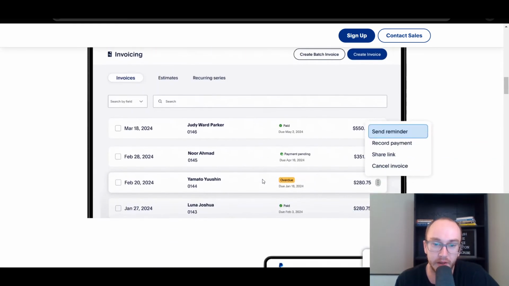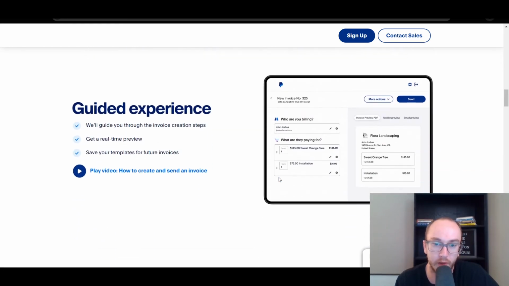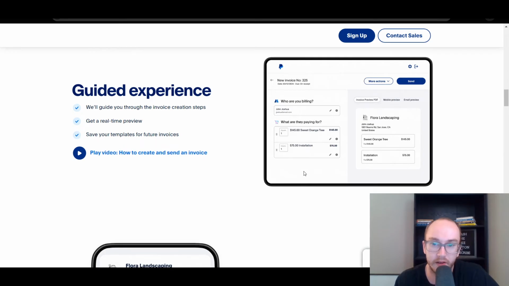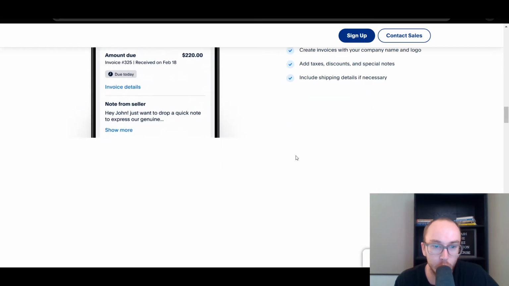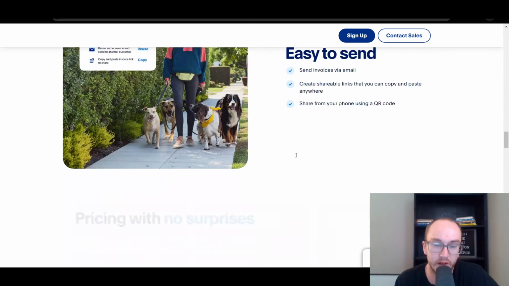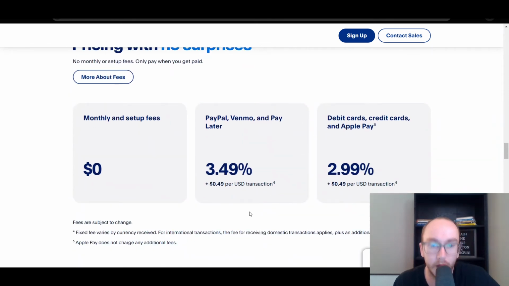I really do like how simple and easy it is to use PayPal invoicing. Again, as you can see here, you can very quickly customize things and just send out invoices super quick and fast. As you can see here, yes, they are a little bit more expensive if people are using PayPal or Venmo or Pay Later compared to debit cards, credit cards. So that is the option there in terms of the overall pricing.